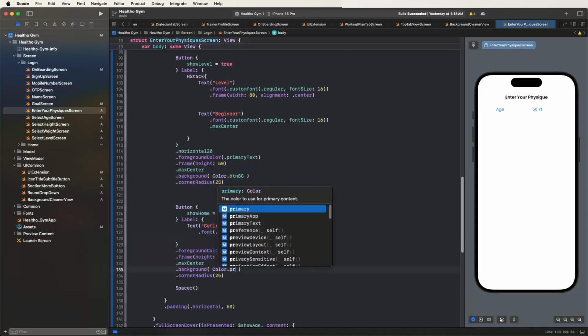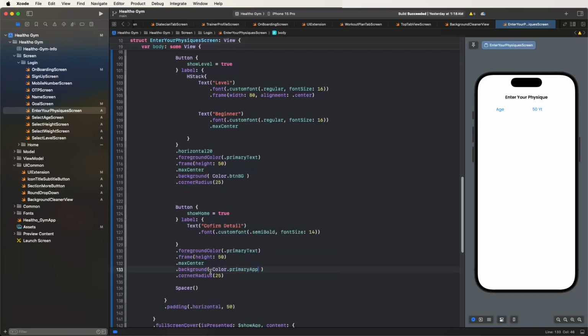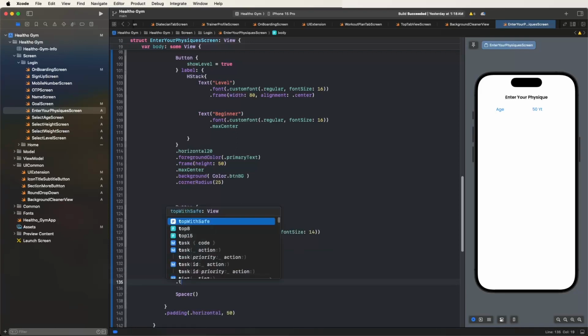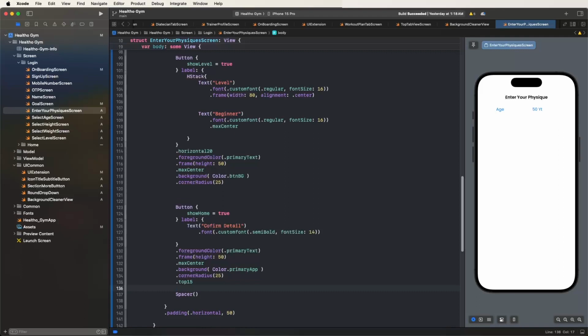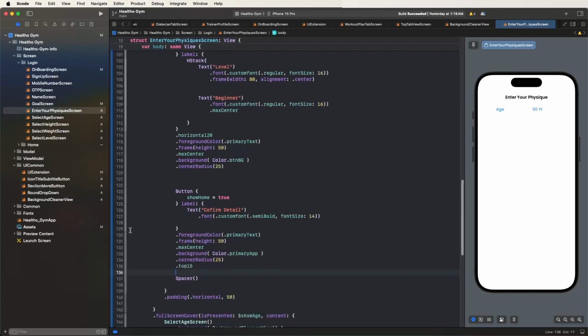Set the primary app colors, and set the top 15 padding. I need to set these buttons, and configurations like this are the sets for the disposition screens. I need to set this here. Now I need to develop the edge screen.